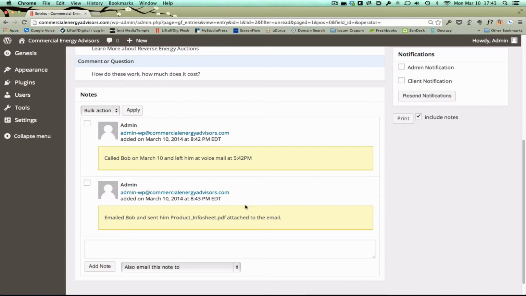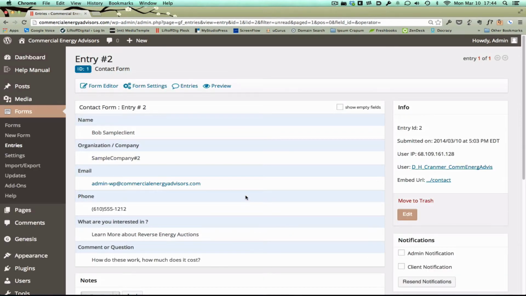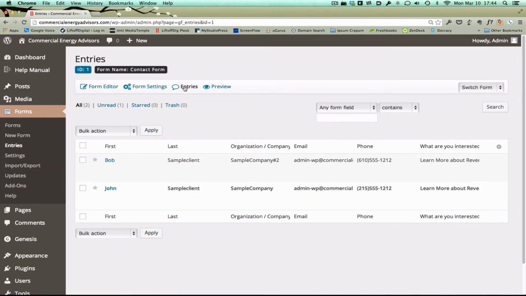Once we're done, we're going to navigate back to the Forms toolbar at the top and click the Entries button to take us back to the list of forms. So I'm going to move right to the top to the toolbar, and then right there we have the Entries button. I click on that and we go back to the list of forms that have been submitted.